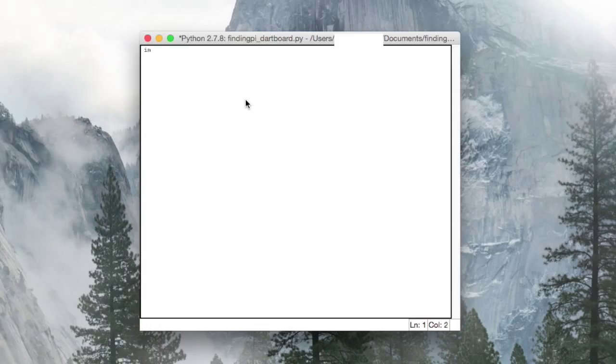I'm going to write this code in Python. First thing we're going to do is import random and math. Random will help us pick a random integer, which will be the representation of our dart. Math will help us perform functions such as square root. We're going to set n equal to raw input and a string, which in this case will be how many darts. This will be the representation of how many trials will be performed.